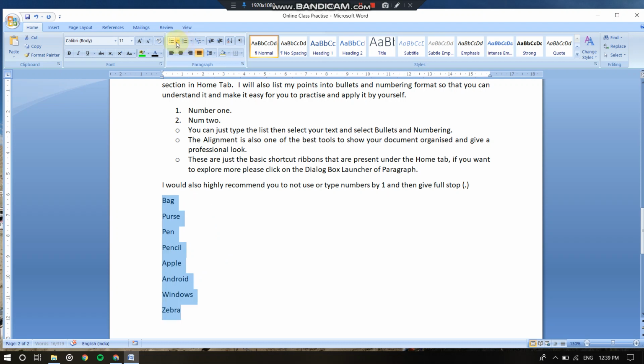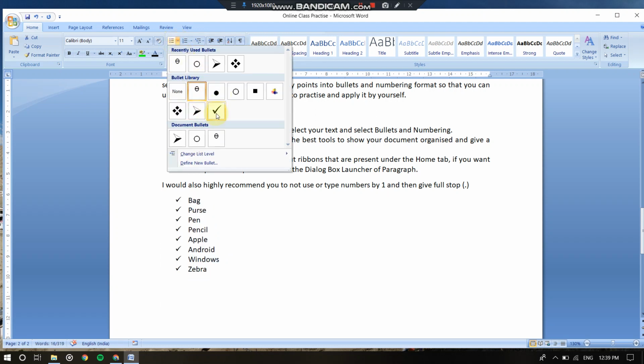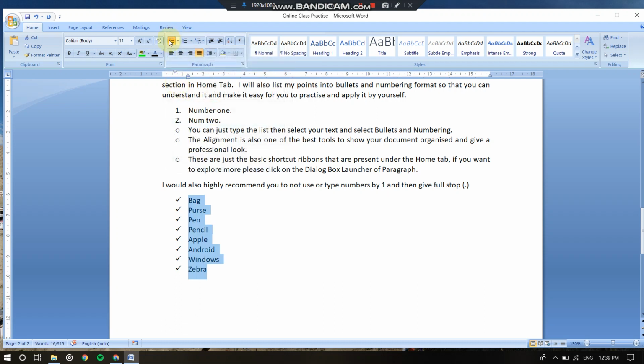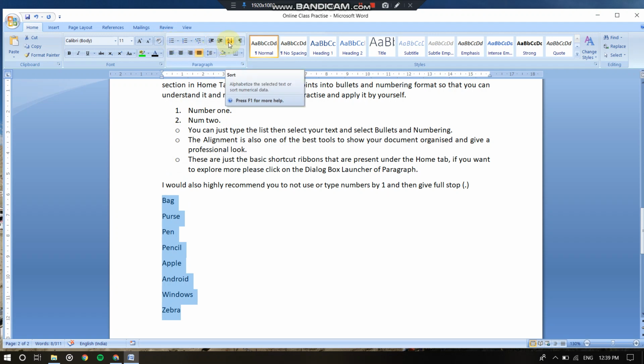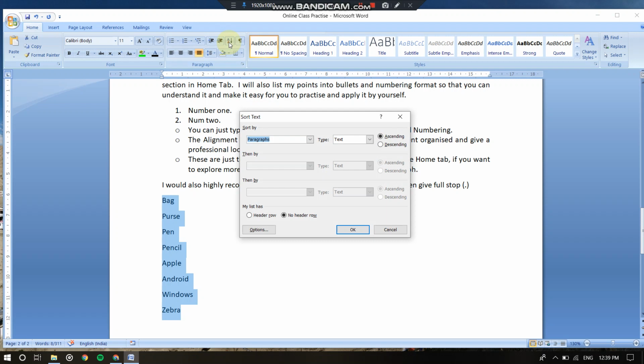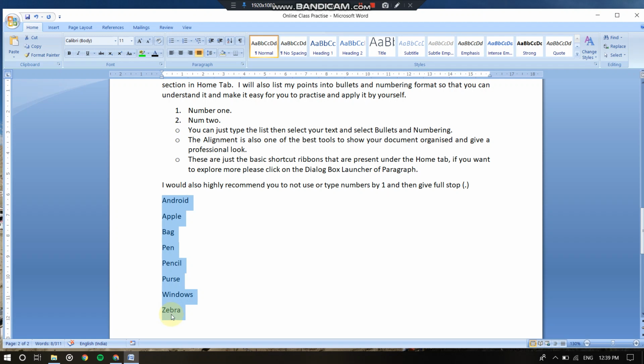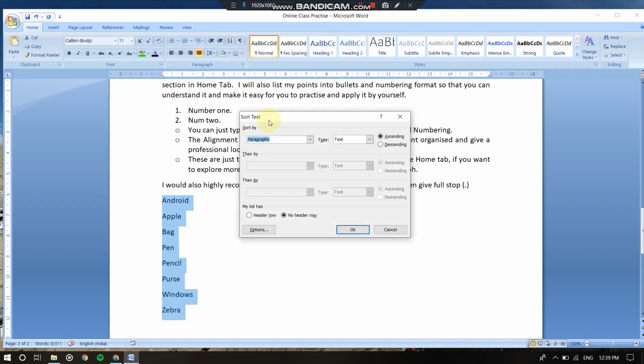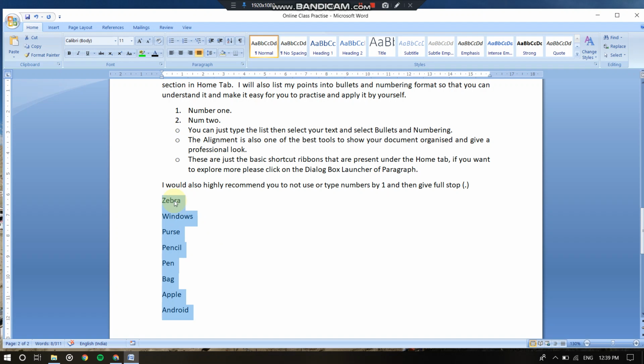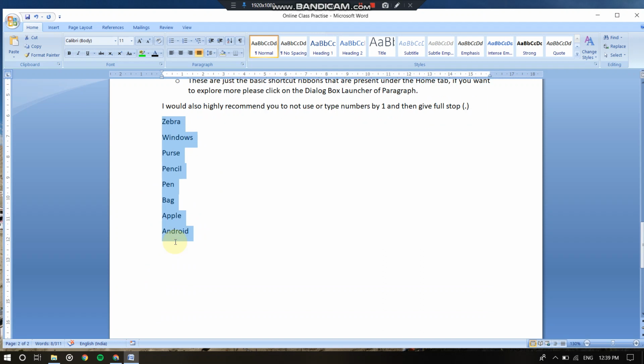If you do not want to number it, just click the same option again. If you want to give bullets again, click it over here. You can change the thetas and check it again. If you do not want to view it in bullets, then change it. Now if you have a list and you want to sort it in alphabetical order, ascending gives Android, Apple, bag, pen and zebra. If you want it in descending order, zebra will come first, that is from Z to A. So these are the ways you can use sorting in your Word.